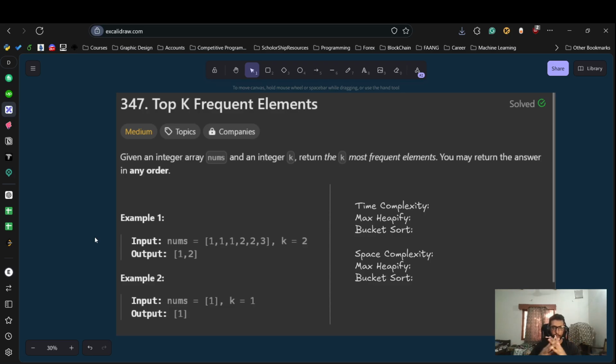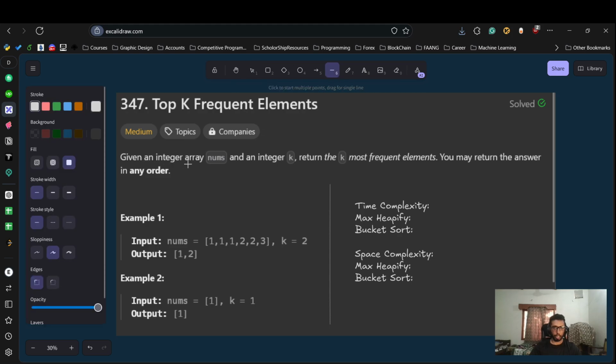Hello guys, so today we are going to solve our next LeetCode problem, which is Top K Frequent Elements. Let's start with the problem description. We are given an array of integers where we have to find the most frequent elements from that array.